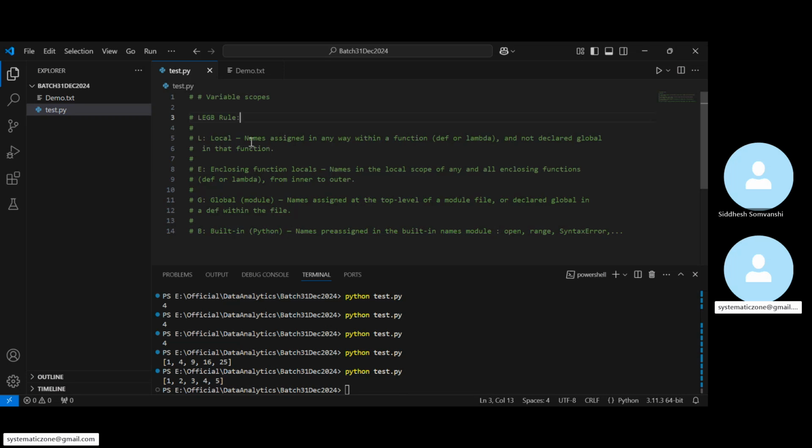L stands for local: names assigned in any way within a function. We saw the def keyword, and inside that we declared a variable, so that variable's scope is limited or accessible only inside that function, not outside, and not declared global in that function. This statement is clear to you? Yes, sir.